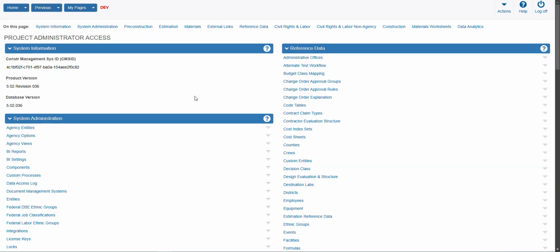Today we're going to talk about how to add project categories to a cost estimate in AWP project.